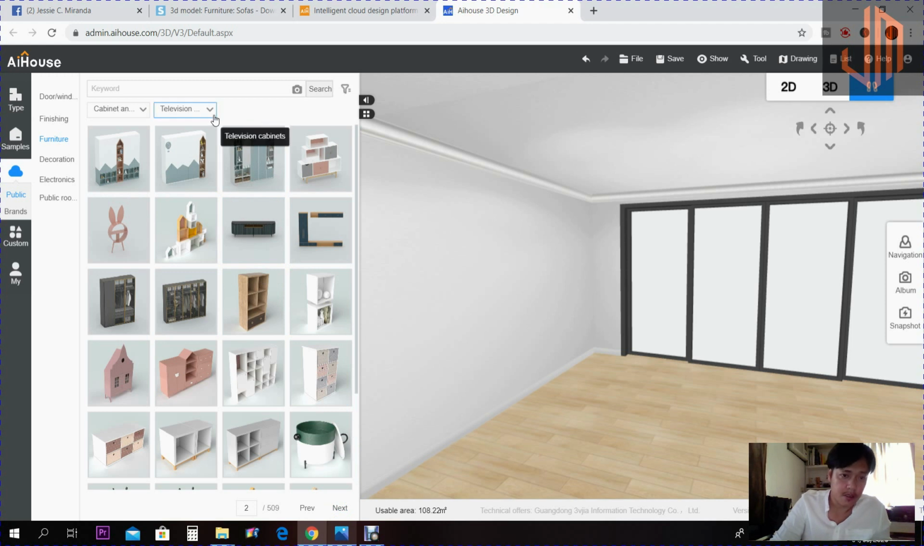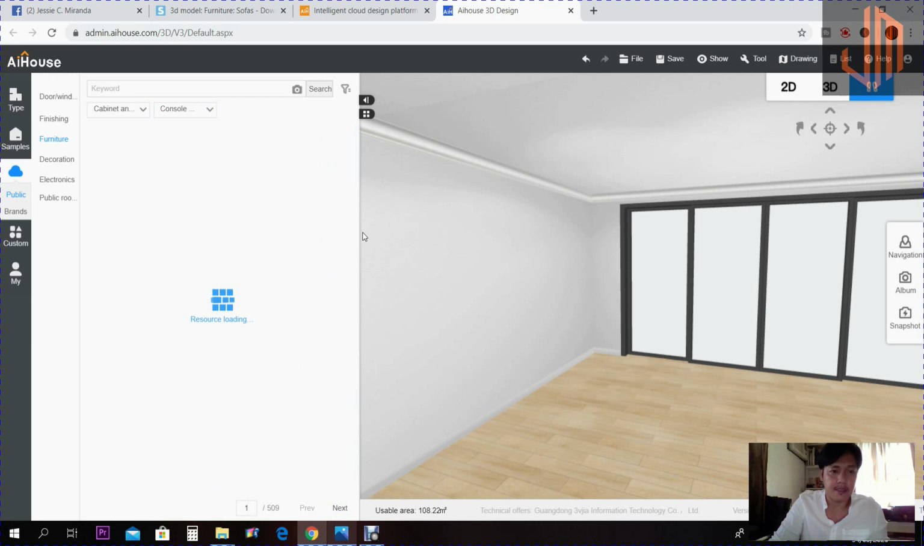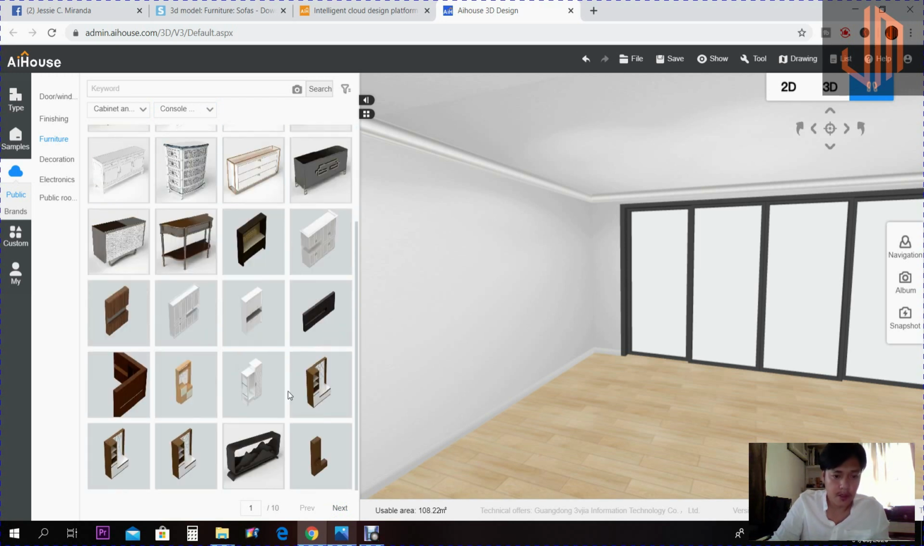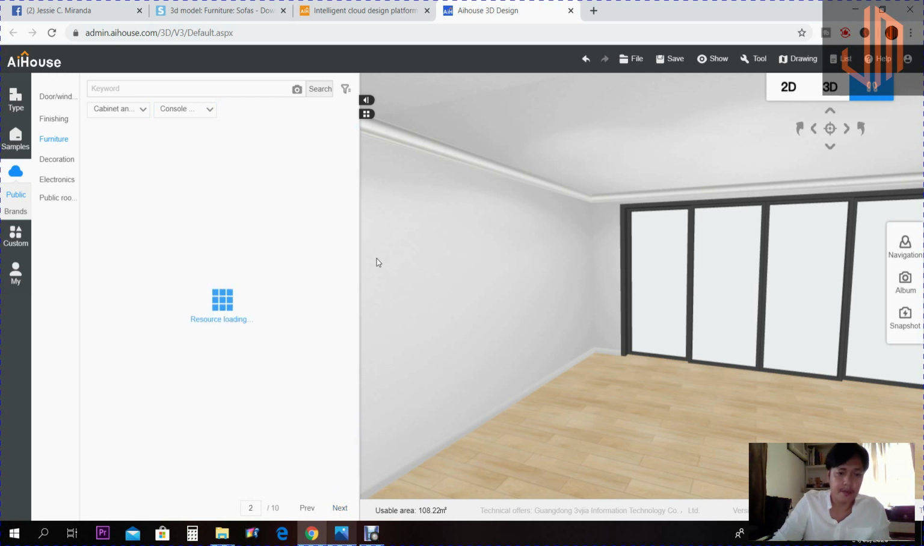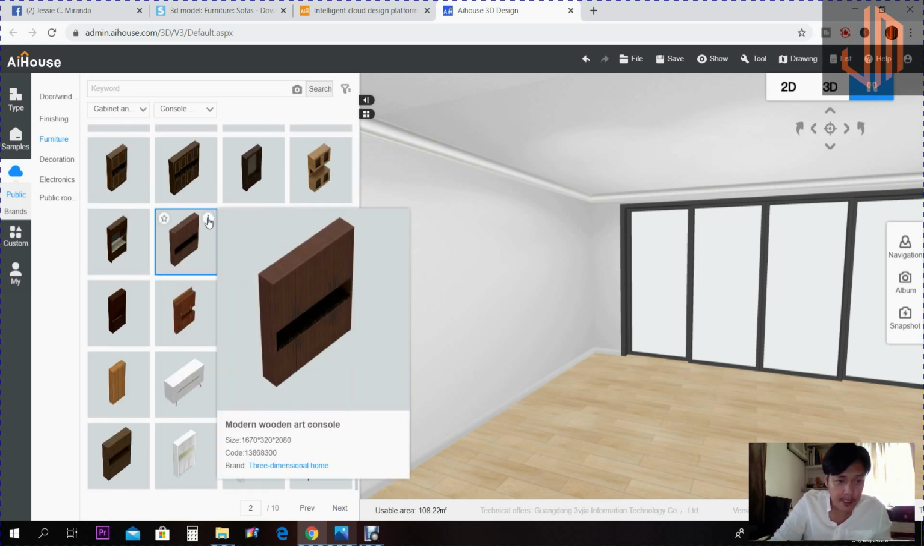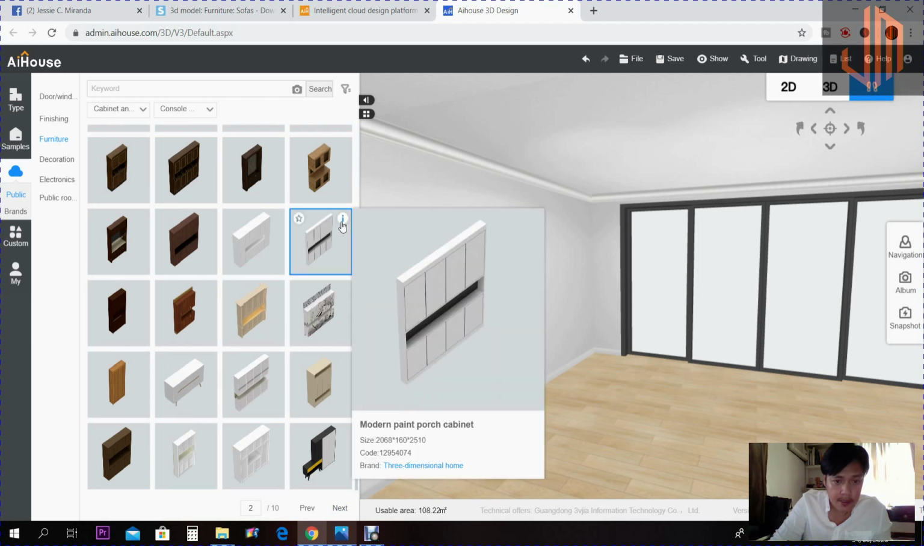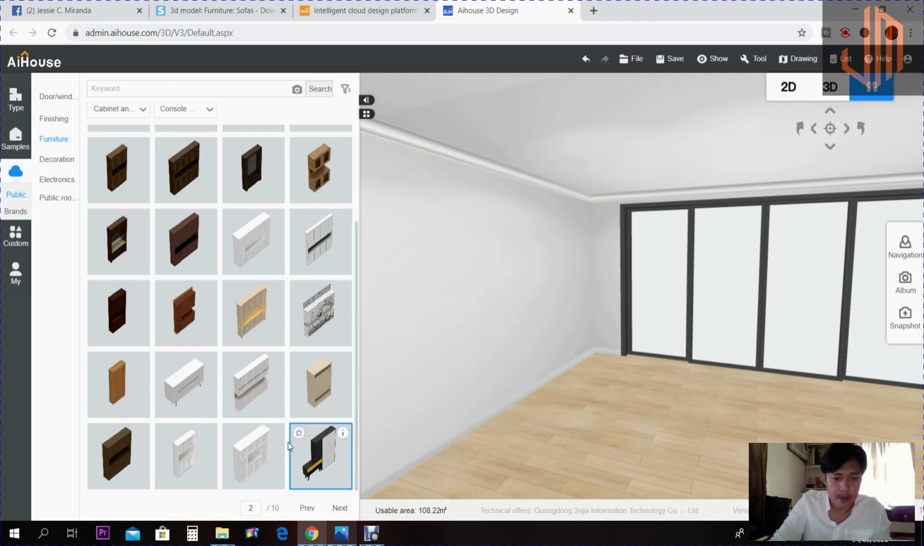So, dito, gagamit tayo ng console cabinets. So, dito sa console cabinets, nakita nyo, marami rin dito mga different kinds of designs. So, pwede tayo mamili dyan kung ano gusto natin design. So, gagayahin lang natin yung nandun sa ginawa natin initial output. So, again, choose lang, no?